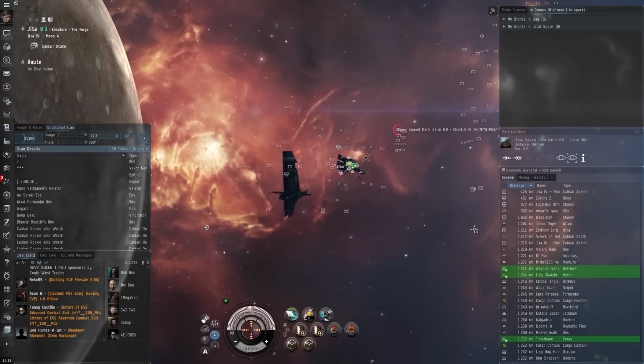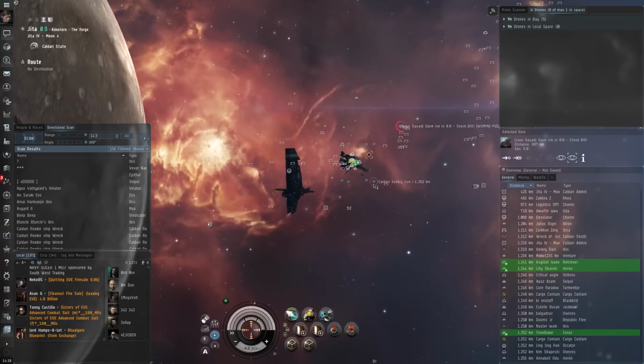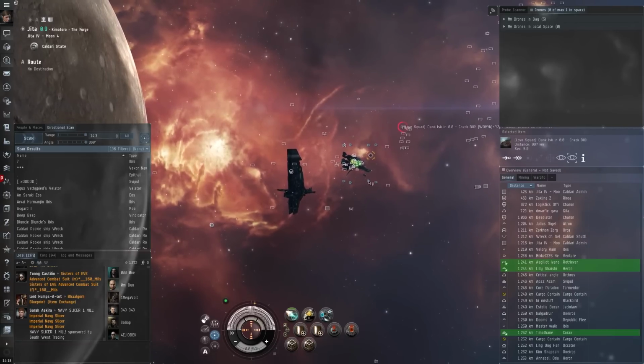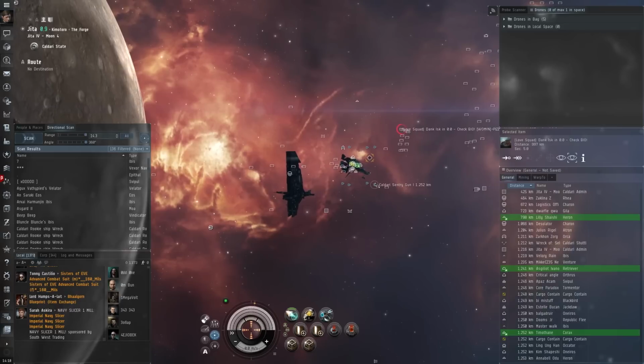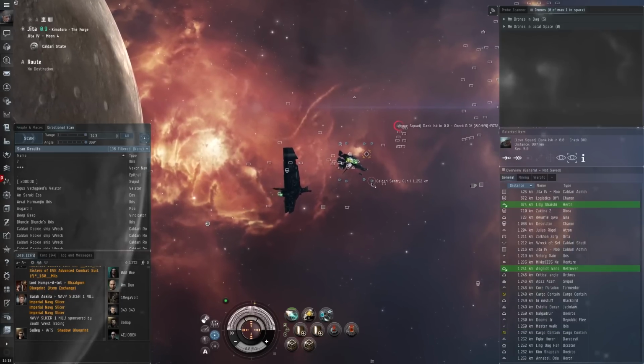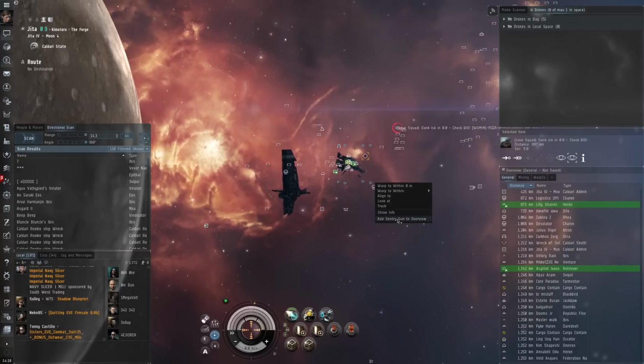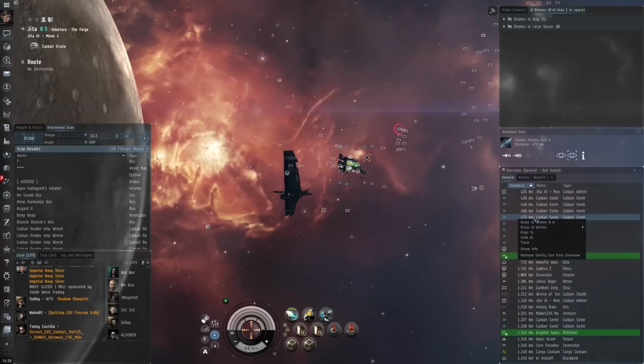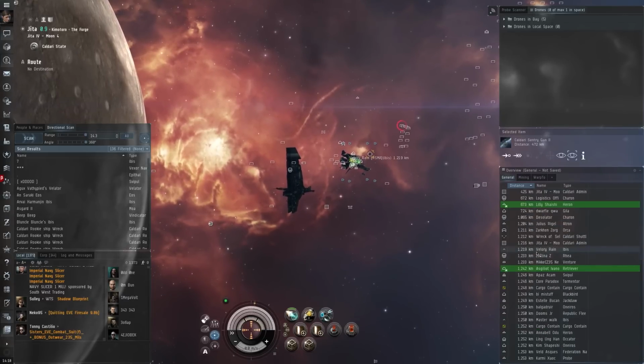And conversely, you can also add items back into your overview that you might see. Say you see these sentry guns and you're like, you know what, I actually want to show these in my overview. So then you could right click on those and add those back in. But we will take those out for now.